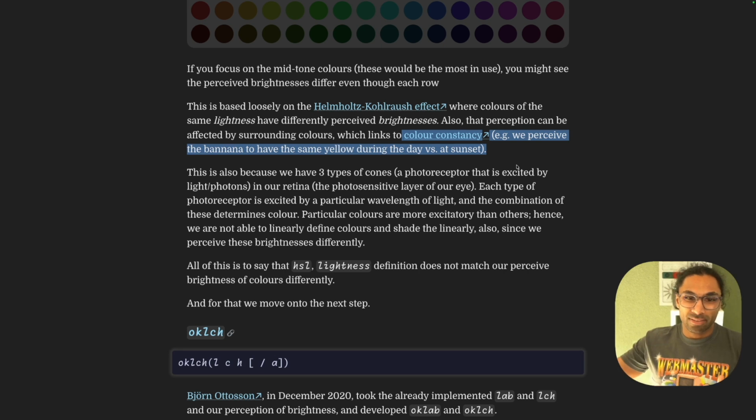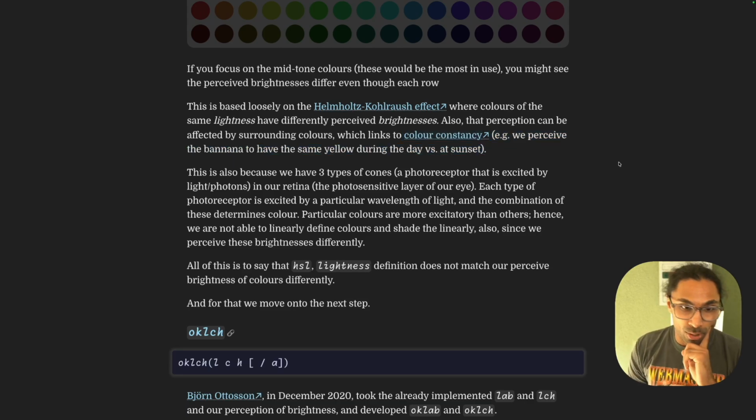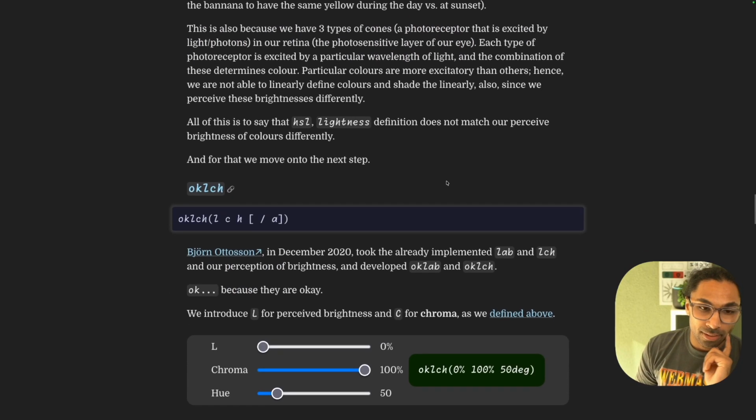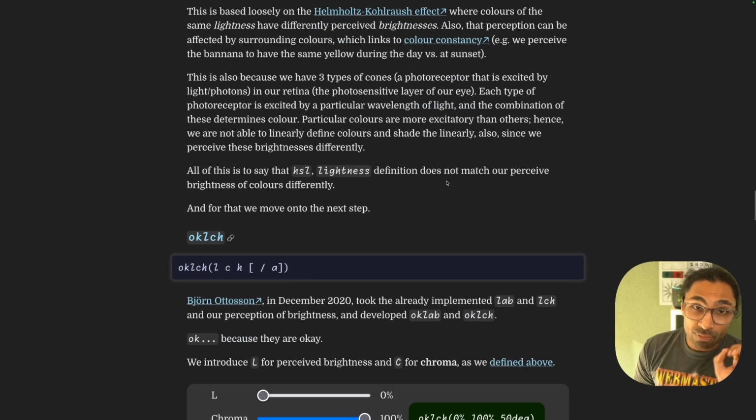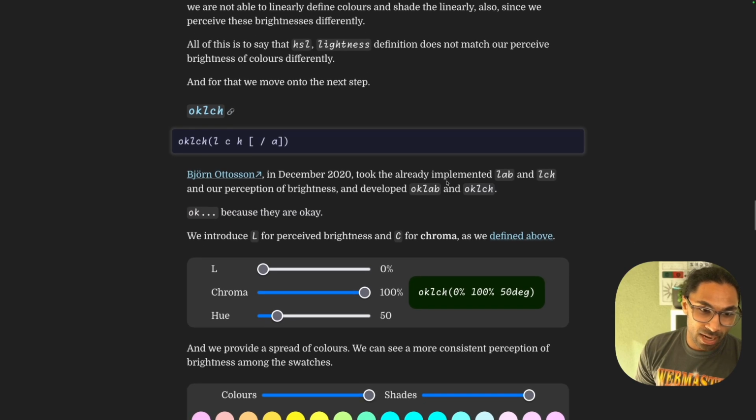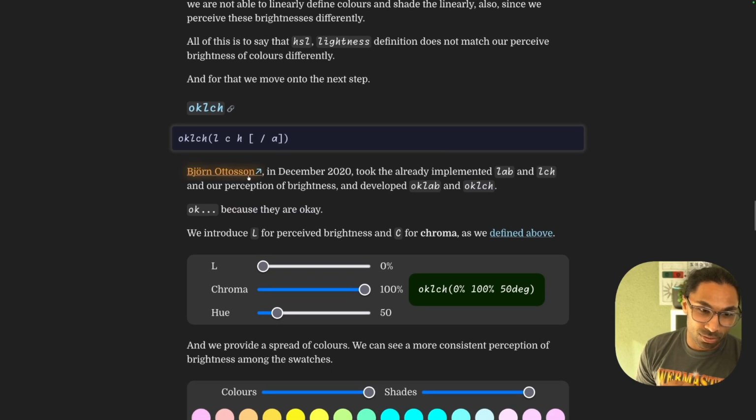That's called color constancy, as well as contrast, which is really important, which we'll dive into a bit later with light and dark mode. But you can see the problems with HSL. The evolution of that is, I can't pronounce the name correctly, but it's Björn Ottosson.